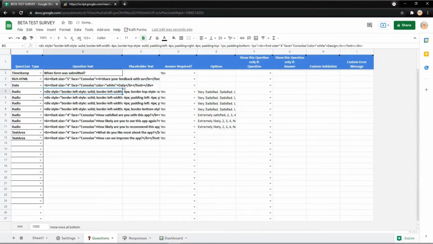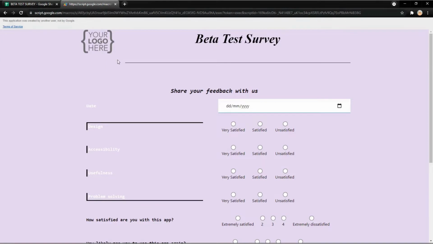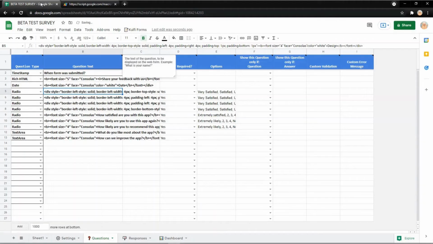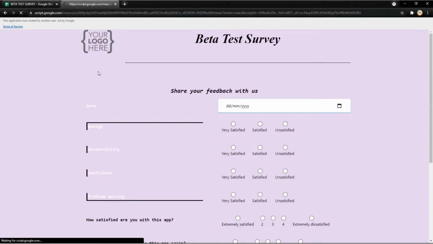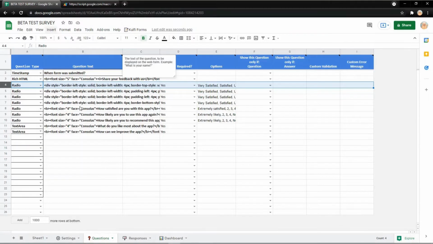and don't forget to change this into date too, so it will show like this, so the audience can pick easily from the calendar. You can also delete the row if you don't use it anymore, so it will disappear.